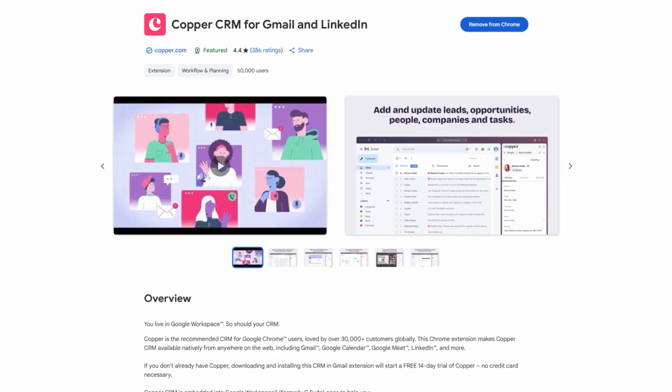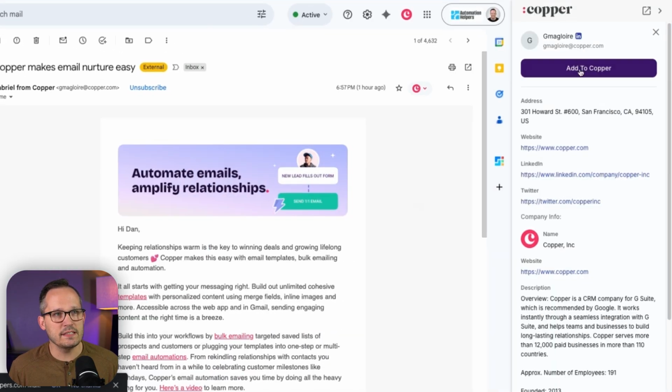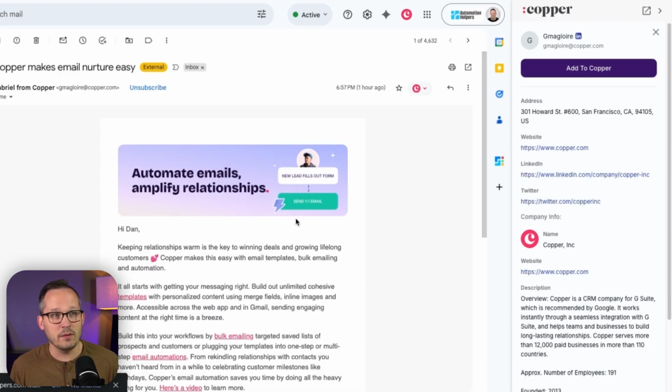And so in that case, we'd want to use the Chrome extension. So inside of Gmail, let's say I get an email from someone who's not already in the CRM. Well, when we open up the sidebar here, then it's going to recommend that we add it to Copper. The really cool part is that they're actually doing some data enrichment for us. So for example, all of this information is not available in this email. They're using that email address and the domain of it, copper.com, to actually enrich that data in the background, which we then can save into Copper.